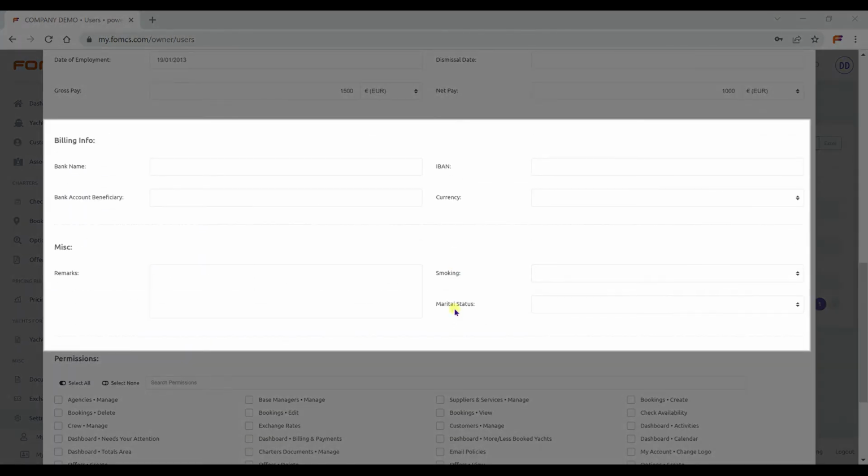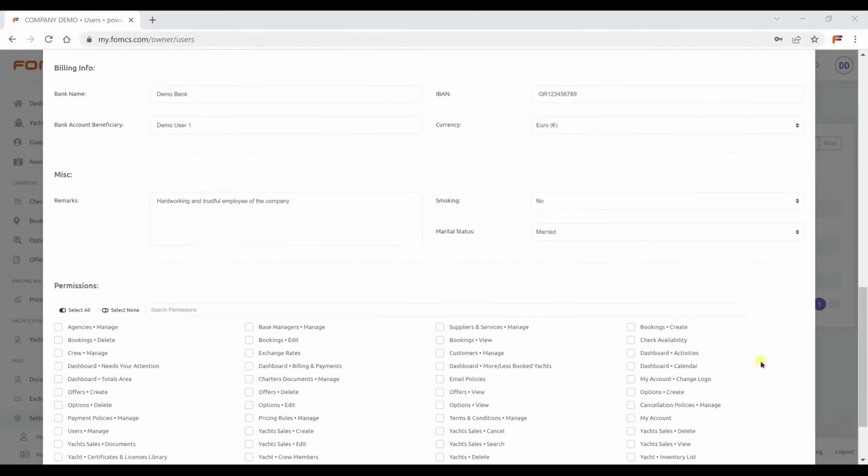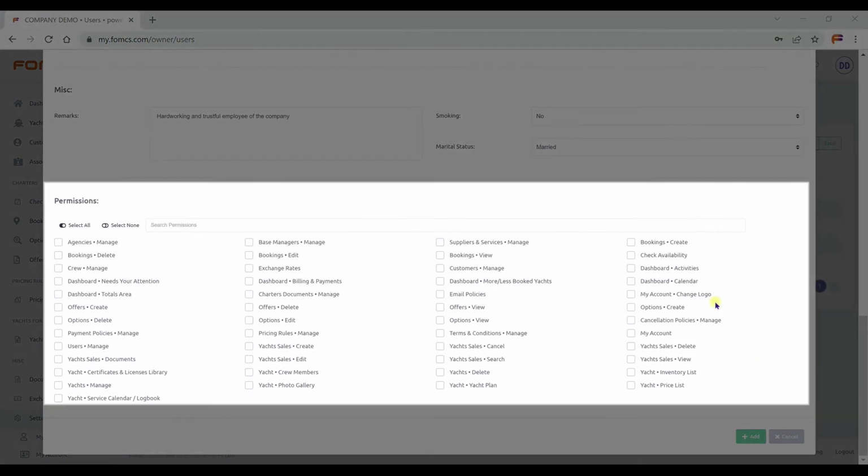Billing info and miscellaneous. The Permission section can only be accessed with an administrator account. It allows you to manage user account roles and permissions for each user separately, cross-user team collaboration, switching accounts, user profile edit, billing account, and documents library for each user, and assignable alerts.